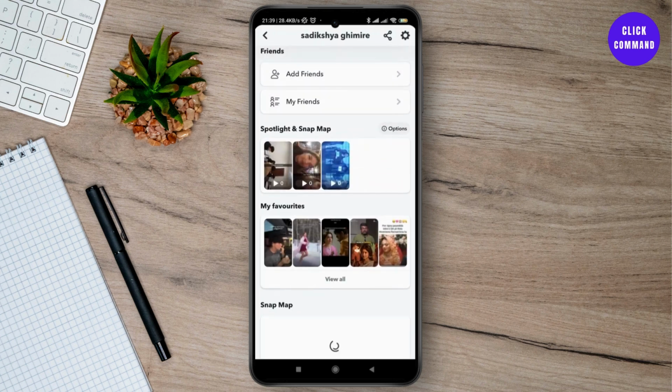Now if you have uploaded any kind of stories, it will be visible right below the portion of Spotlight and Snap Map. Now in my case, you can see that I had uploaded 3 videos which are pretty much private because the number of views is 0. I had uploaded it privately so that only I am able to see it and in case for future reference.